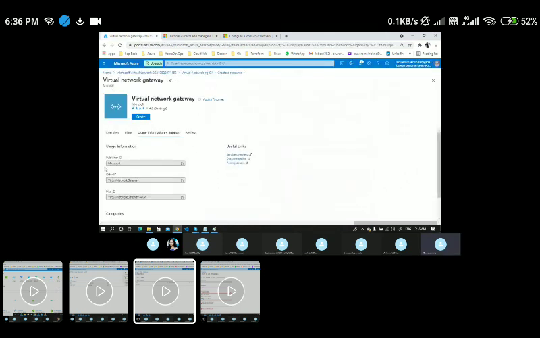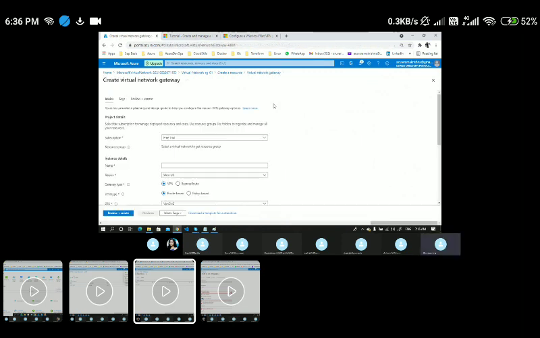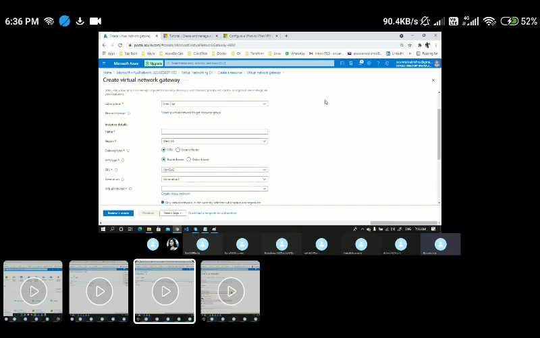So let me come back to the portal and click on create. While we are creating a VPN gateway, by the way, it is pretty expensive and it will take a minimum of 20 to 30 minutes to create this VPN gateway. So for that reason, I'm going to create just one VPN gateway for now, and let's see.